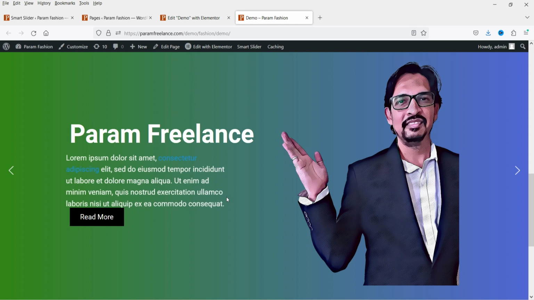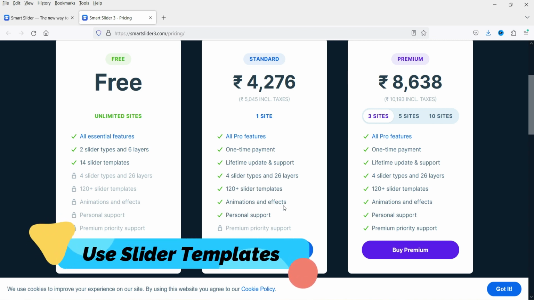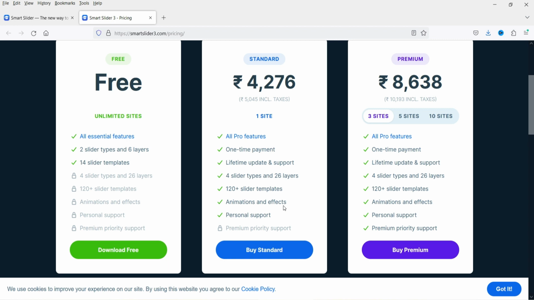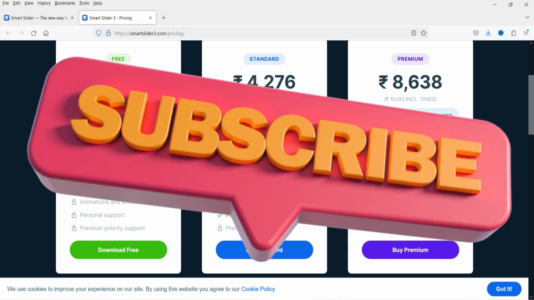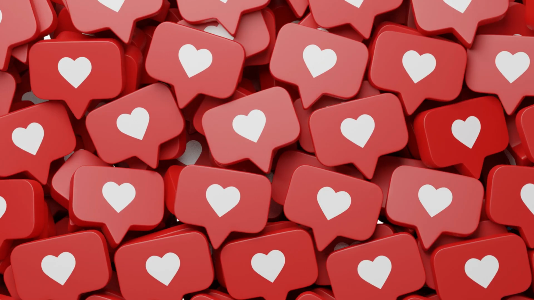There are many features added to the pro version. Let me show you the pricing of the pro version. The pricing is 4,276 in Indian rupees, and I think it is around $49 for the pro version. In the pro version, you will get 4 slider types and 26 layers. So you can add up to 26 layers in a single slide. And you will also have 120 plus slider templates. I'll also show you how the templates work. There are templates for the free version as well as for the pro version. So let's see how we can create a slider in a WordPress website using Smart Slider 3 plugin.